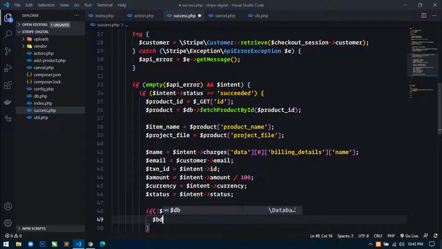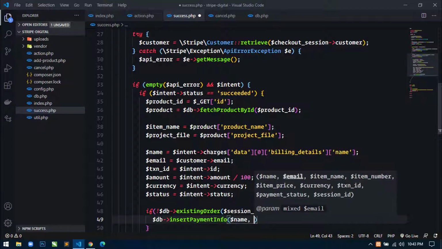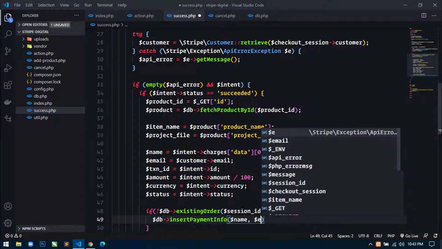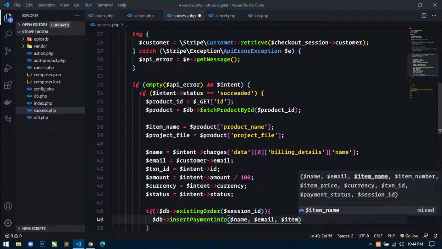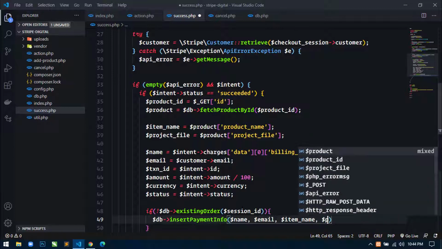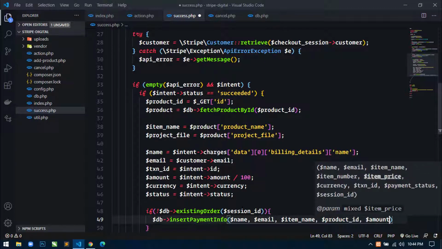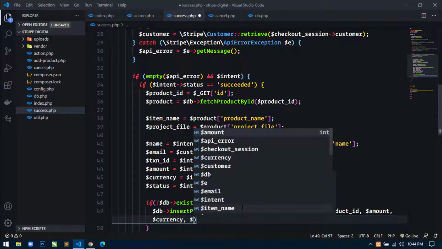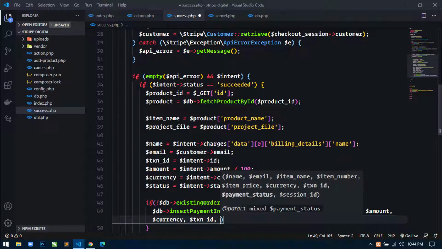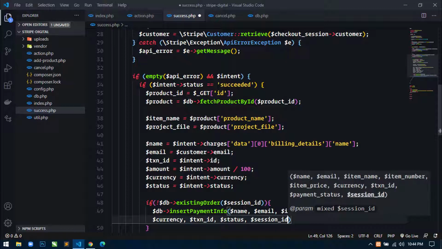Now here we will use this DB object again. Using this we will call insert payment info, and here we will just write name, email and item_name. And here I will use this product_id and amount, and currency, then transaction ID and status and session_id.